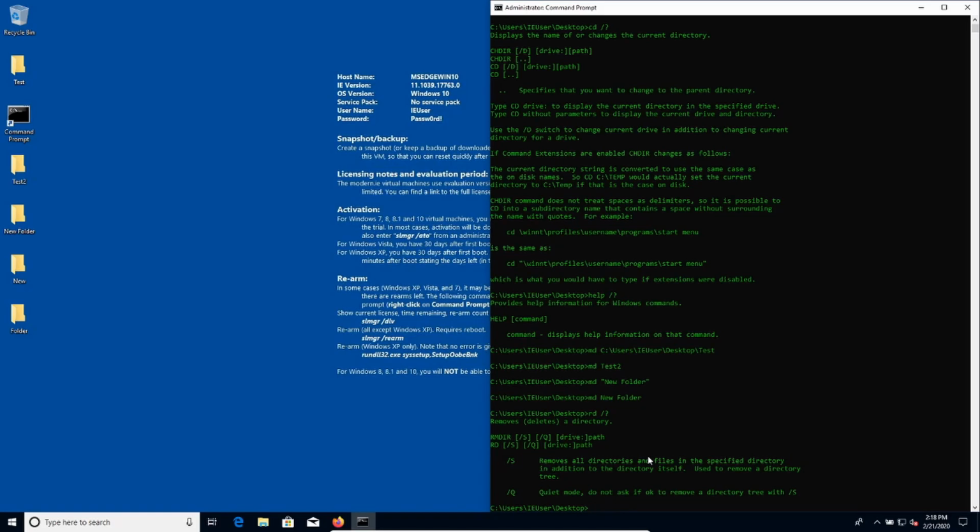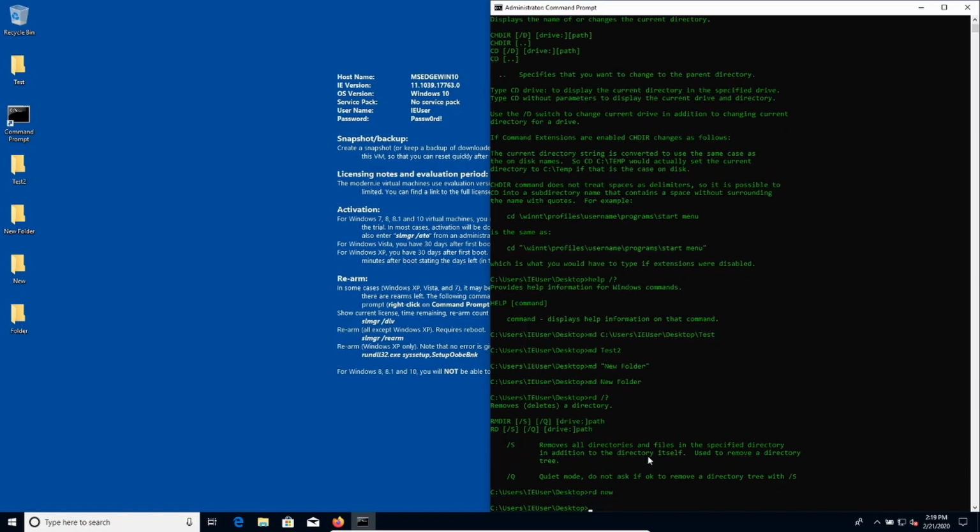Alright, so let's remove these two folders. Remove new. And it's gone. It does not send these to the recycle bin, so if you use remove directory, your stuff is gone. There is no way to undo that. And then RD folder.